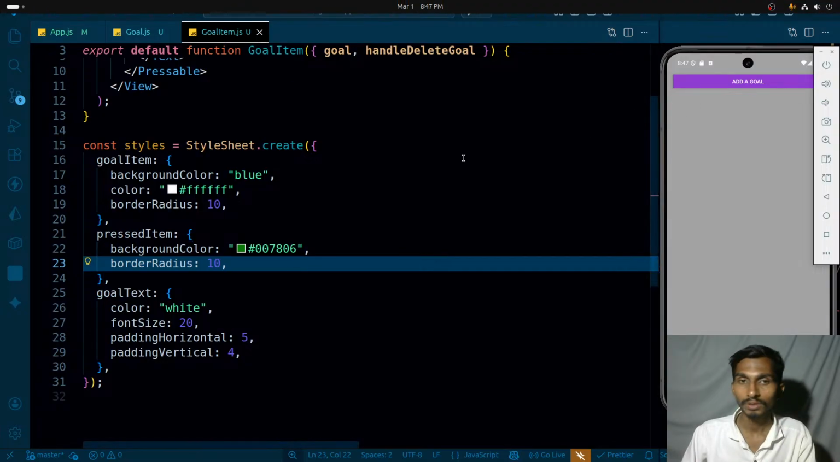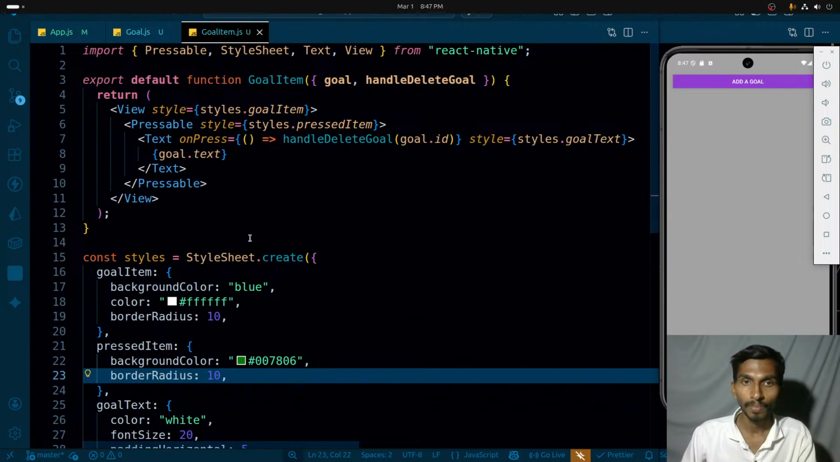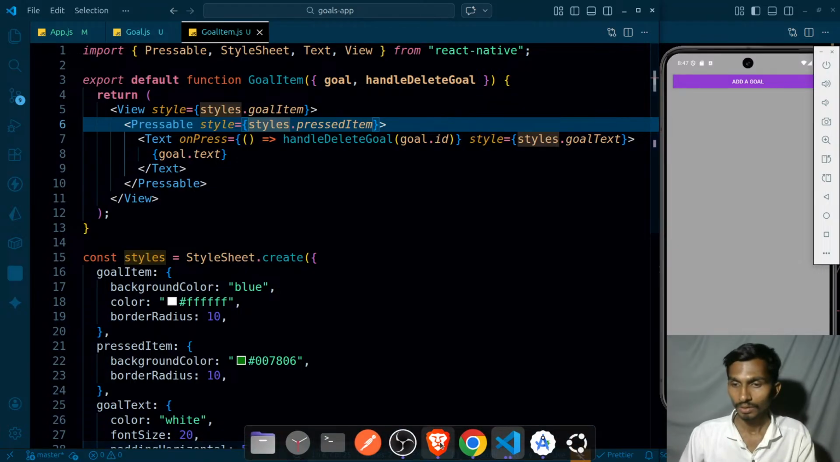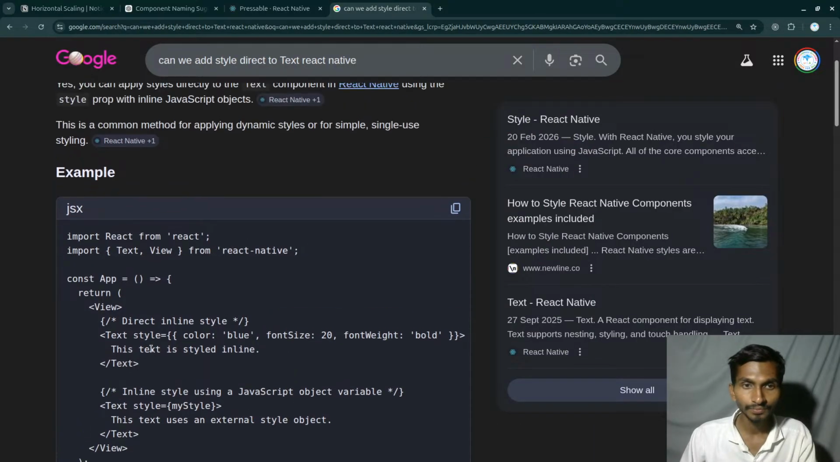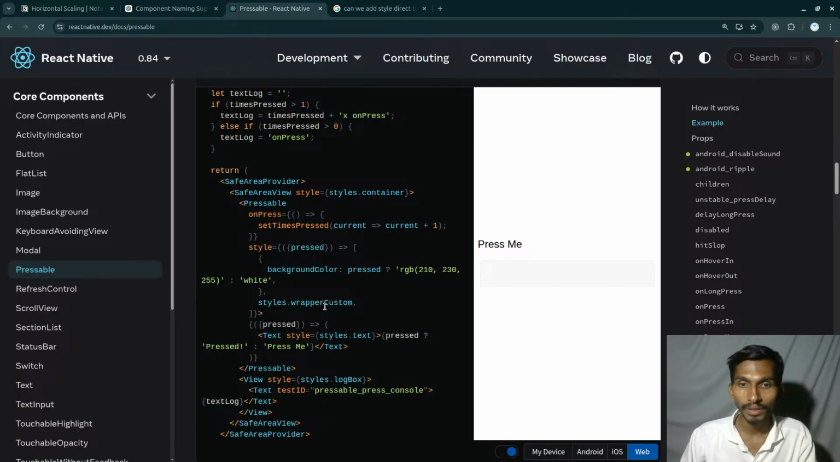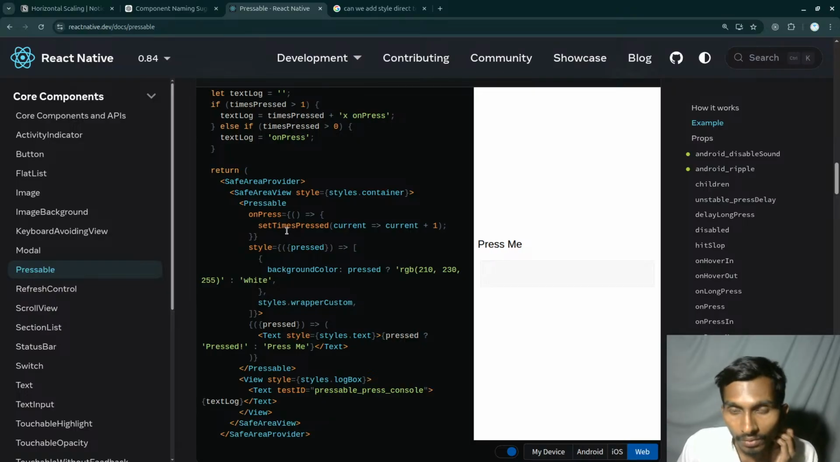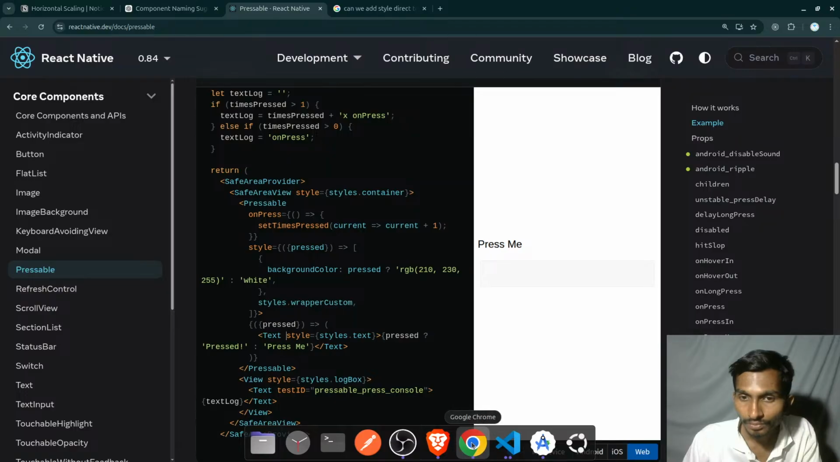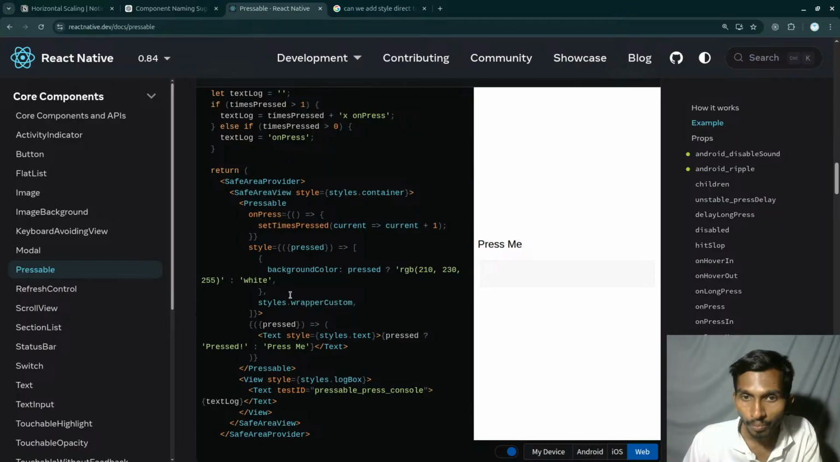If I click on this, nothing happens, and pressable doesn't work. So I will be looking for some properties online. Come back here. So whenever, oh, it should be on press, and whenever it is pressed, then I get this thing. So hopefully it's going to be like that.